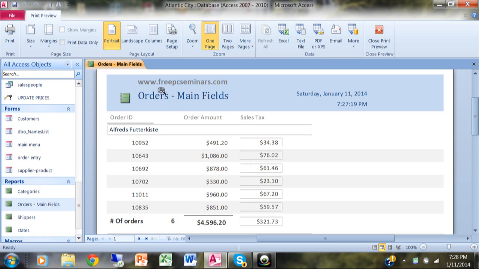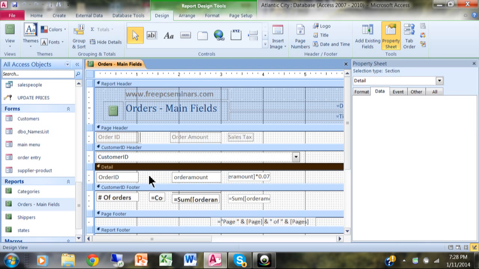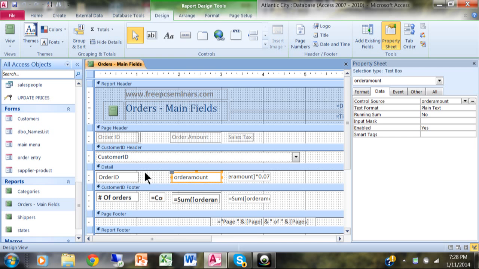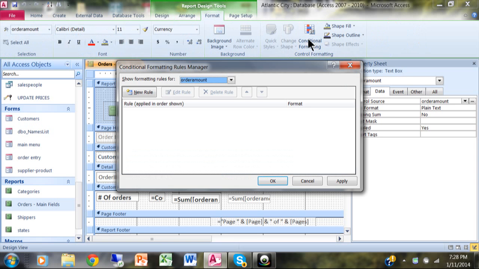So in this case, we're going to go back to Design View. Now, you pick on the field that you want to conditionally format. So I want to pick on the order amount field here in the details section. Once I pick on that field, then I'm going to pick on the format menu up above. And from here, I'll pick on conditional formatting. Now, there's two methods of this that I'm going to display for you. I'm going to pick on new rule.